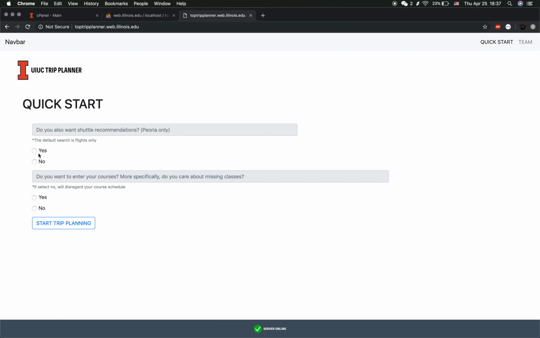So this is the homepage. There are two options here. Do you want shuttle recommendations? If you pick no, the default search is flight only. And then the second one is, do you want the system to take into consideration your course schedule? So if you also pick no here, this is basically just an Expedia search for flights.